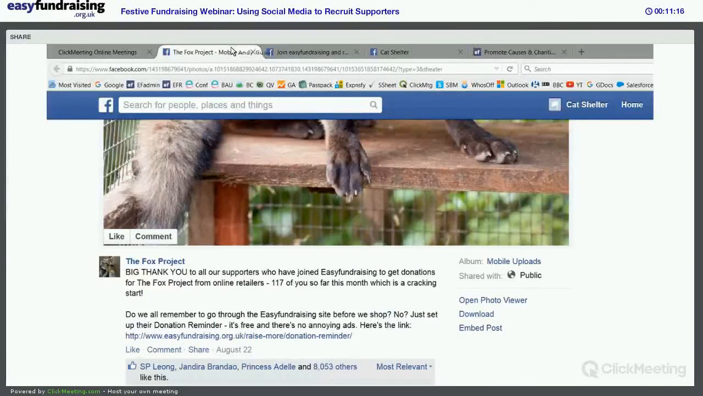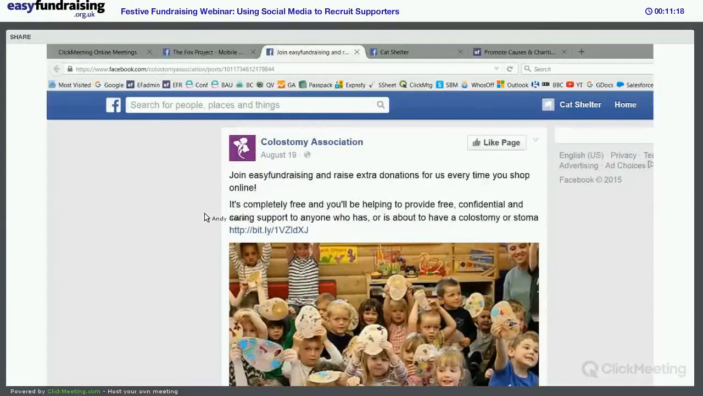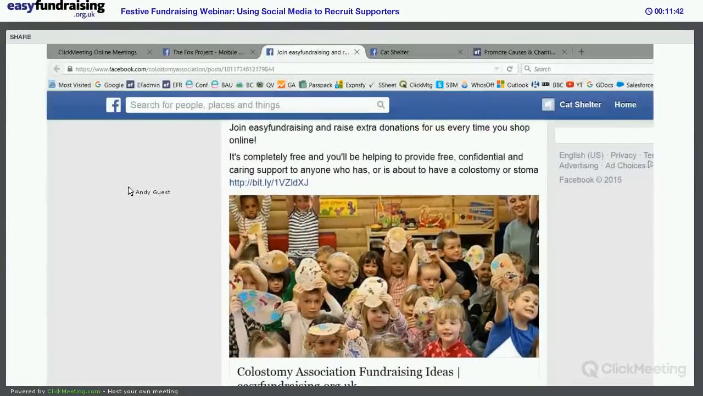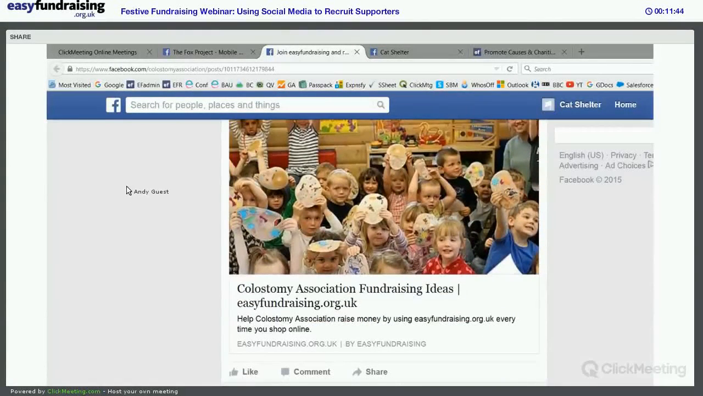Another good example, who've used it in a slightly different way, is the Colostomy Association. So they've shared a link to their cause page, and they've added in their own photo, and I can show you how you do that later. And again, this is really making it relevant to their audience. They've told people about easy fundraising, they've told them that they can raise donations every time they shop, and they've used their own picture and brought it to life that way.